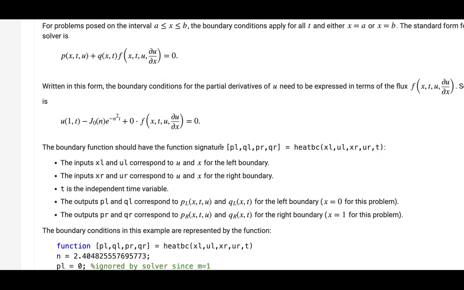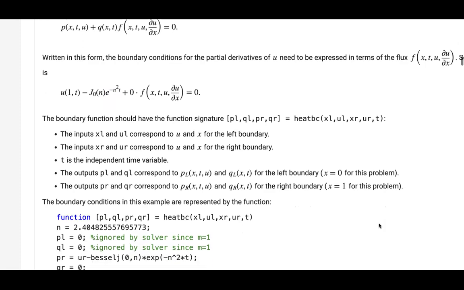And then what is PL? The output of this function should be PL, QL, PR, QR. What is P? P is the function that you get from here. So this is our P. And what is Q? Here in our case, Q is equal to 0. PL and QL correspond to P and Q as functions of x, t, u, whatever you get from here, evaluated at the left boundary, that is x equal to 0 in this problem. And PR, QR correspond to the same functions, P and Q, but evaluated at the right boundary, that is x equal to 1.